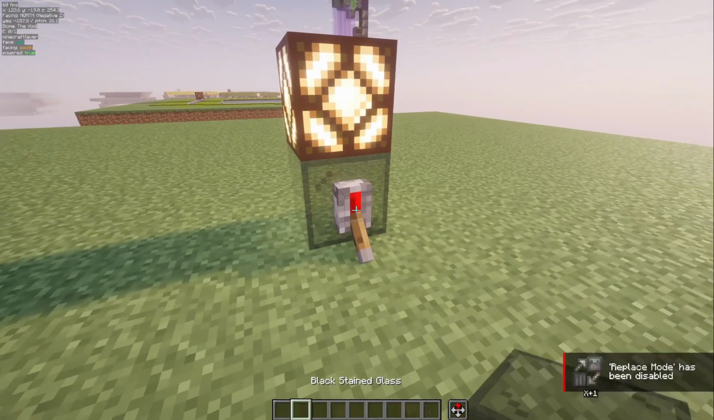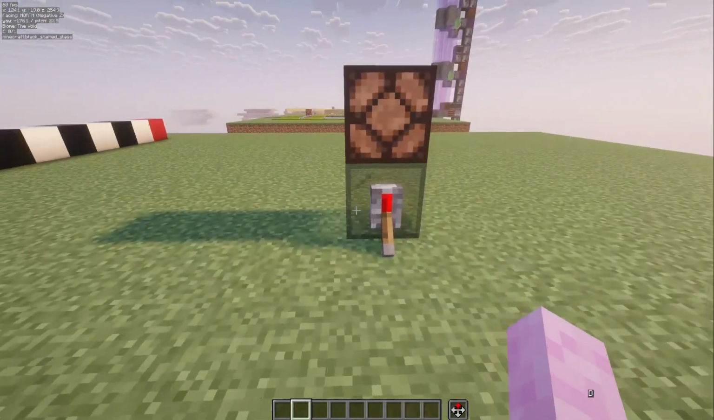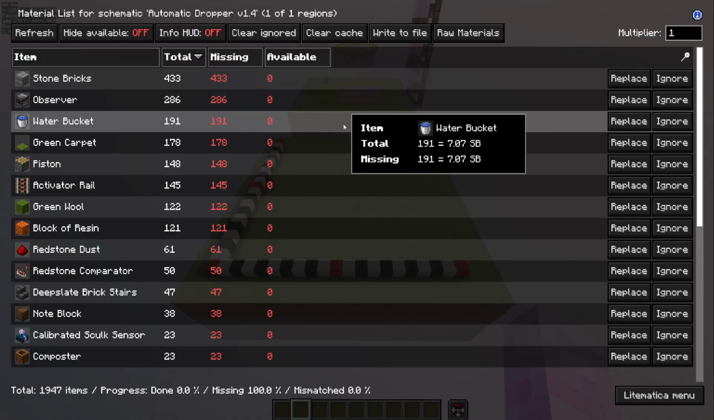If you use something where that doesn't happen, like glass, then it's not good, and you will have to replace it. 4 stacks and a half of observers. You need water, but 2 water buckets is enough. Actually, we need 3 because one of them is going to be inside of a dispenser. And I'm gonna show you how you can fill the whole thing just using 2 buckets.